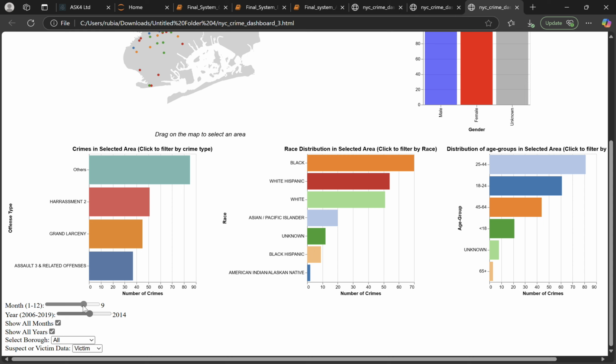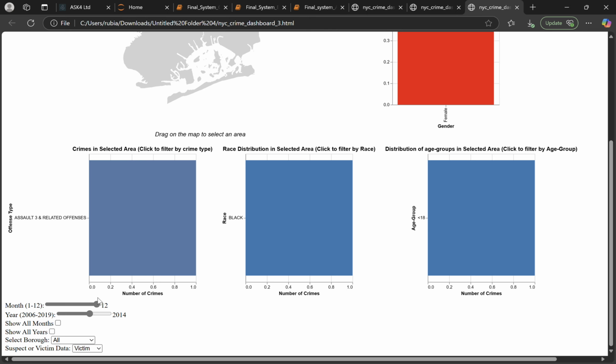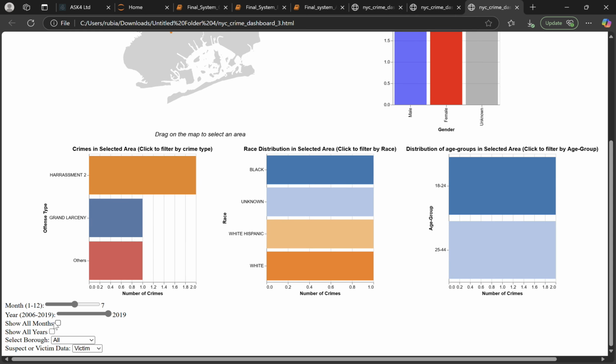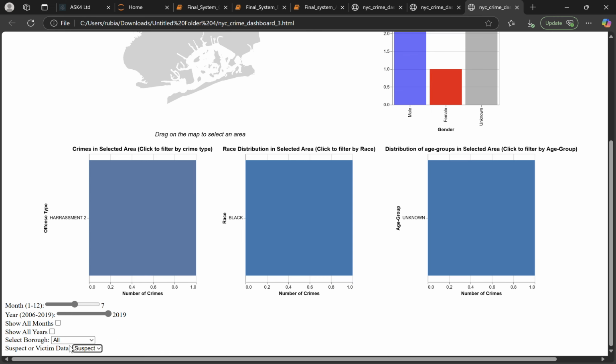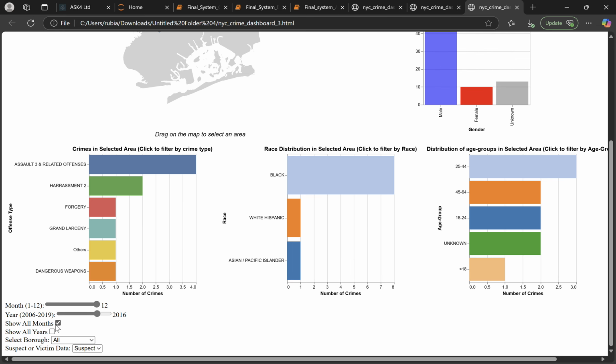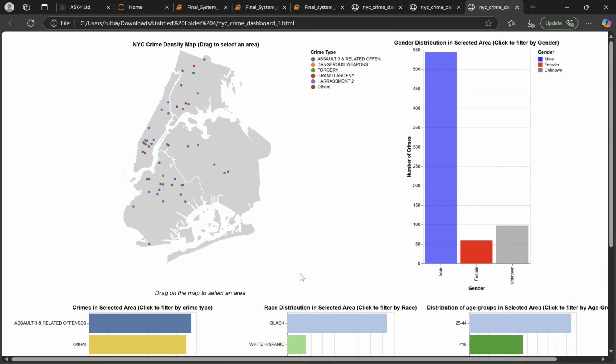Moving with respect to time, let's remove this filter. You can see that this varies dynamically as well throughout the years and throughout time. Let's put it back to suspect and see what happens. As you can see, there are dynamic changes being made within system C as well.